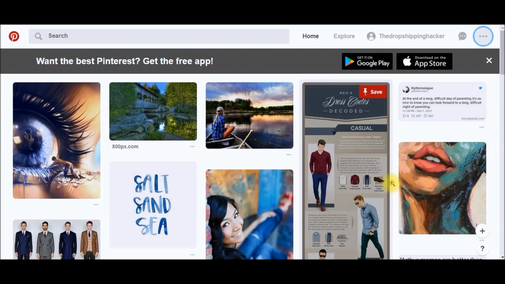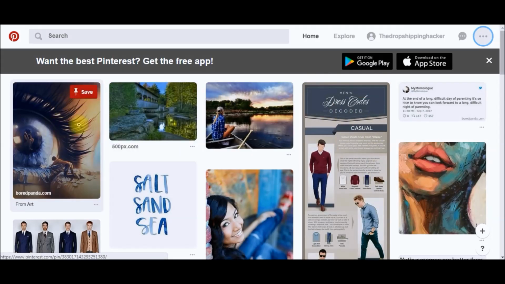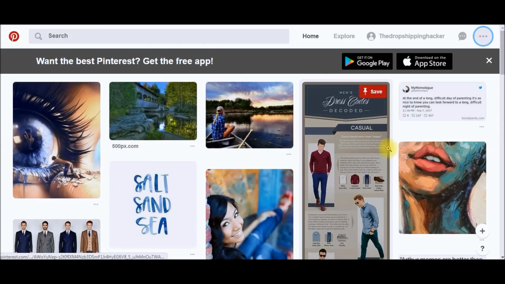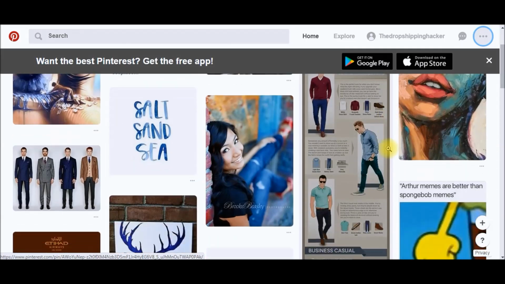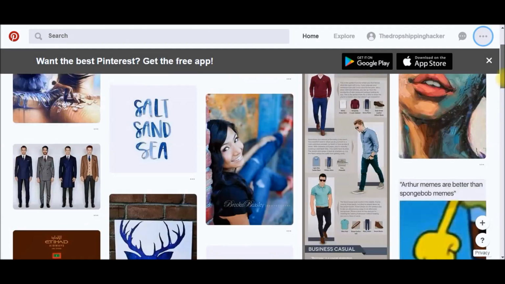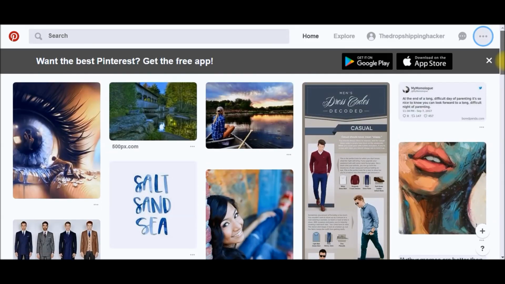All right, so now that you've set up your business Pinterest account, you can see right here, this is the board where the pins are showing up. And Pinterest has a really sophisticated algorithm. So basically the pins that you see at the top are going to be the most popular pins. So we're really going to want to try and get our pins to the top as much as possible.